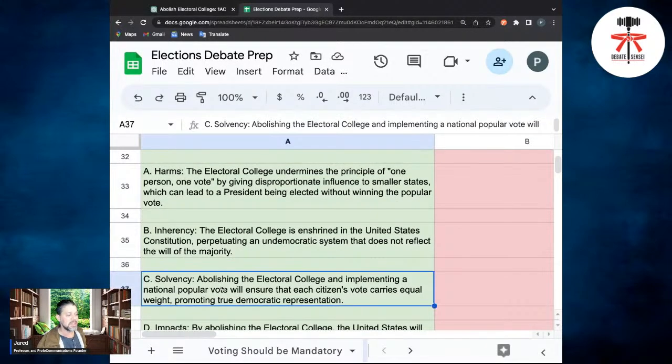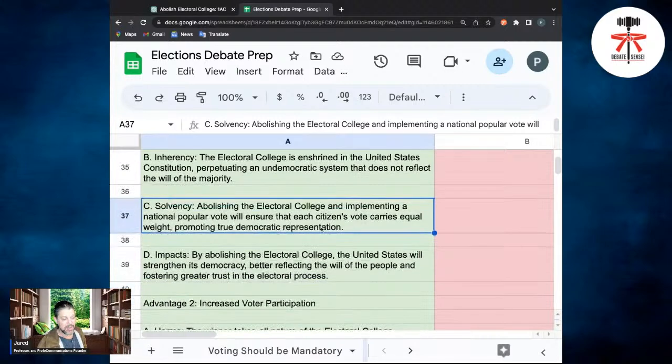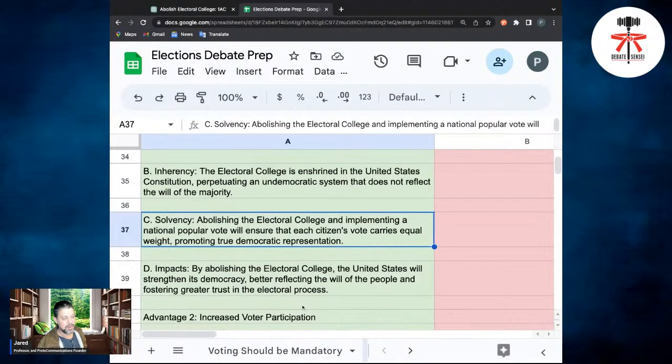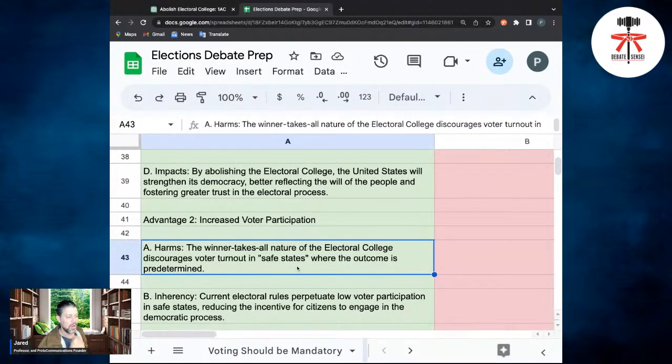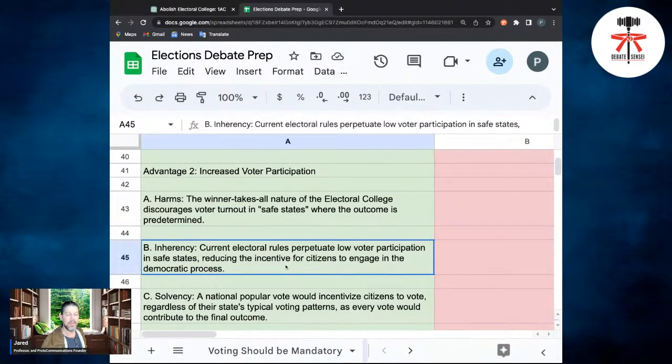And then you get to solvency, and you say, so how does abolishing the Electoral College solve for the one person, one vote principle and for voter participation? Well, first, it will ensure each person's vote carries an equal weight. And then secondly, people who are in states that are significantly skewed one way or the other will now find motivation to go out and vote, and we should see an increase in voter participation.